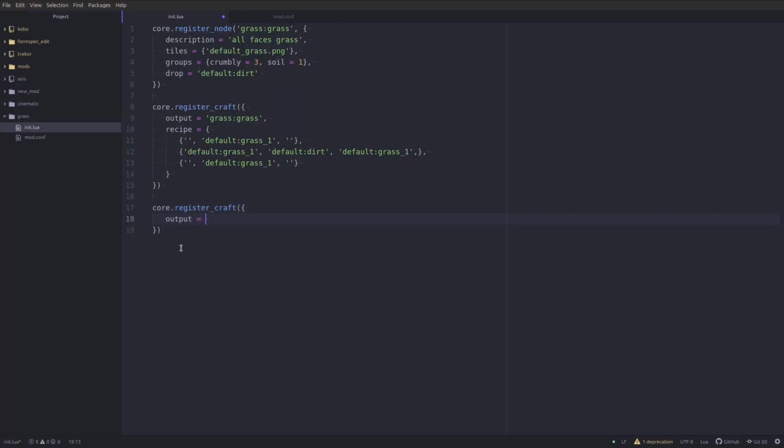Let's add another recipe just for fun. This recipe will just be one dirt and one grass. Our table doesn't need to have two rows of blanks, so we can put the entire recipe on one line. We'll just set our output to be default dirt underscore with underscore grass. Mods can make recipes for nodes that other mods provide. We just need to make sure that the other mods we want to use items from are listed in our dependencies in the mod.conf file.